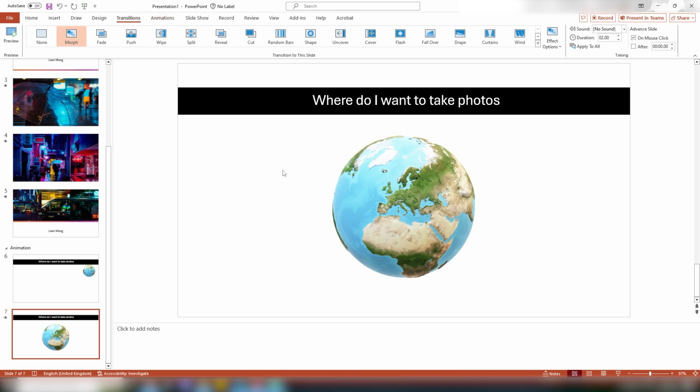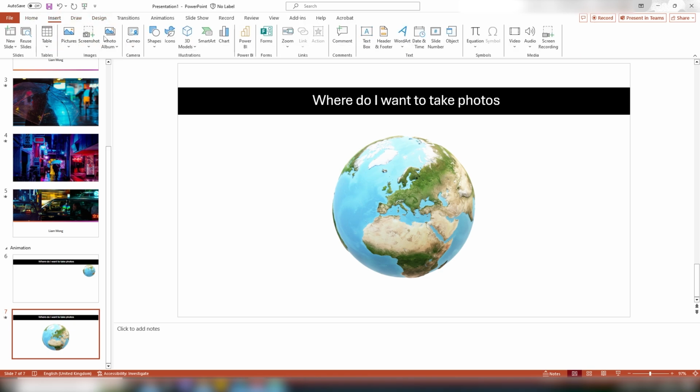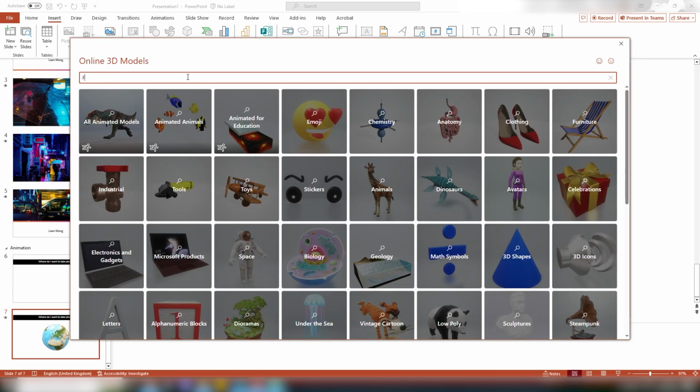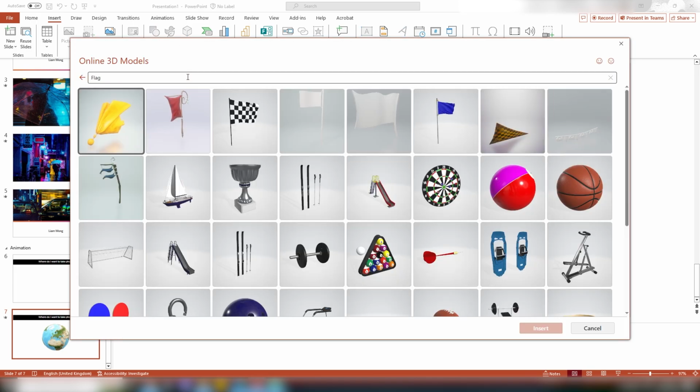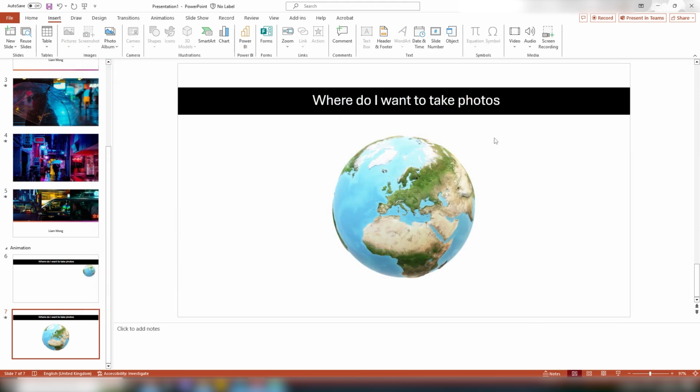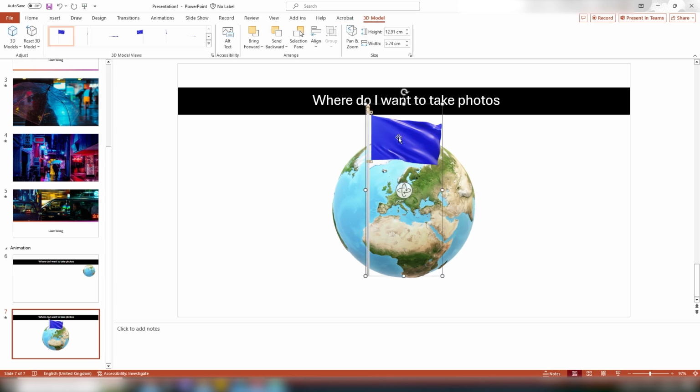Now what I want is a flag to pop down to say where I'm from. So what we'll do, we'll go back to Insert. Now you can add a 2D flag, but there are 3D ones as well. So we'll go 3D Models again. We'll type in flag, press Enter. We'll use a nice blue flag to represent Earth, or sorry, the UK. As you can see, that places on.